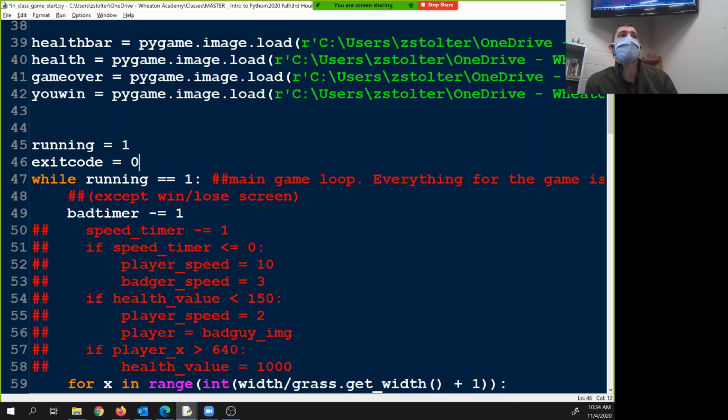So if you have different ending states, right? Let's say, what are some possible states in any sort of video game? You have winning. What else do you have? Losing. What else could you have? Cheat codes. A tie. Well, typically losing is death. So you could have multiple endings to your game or multiple end states.